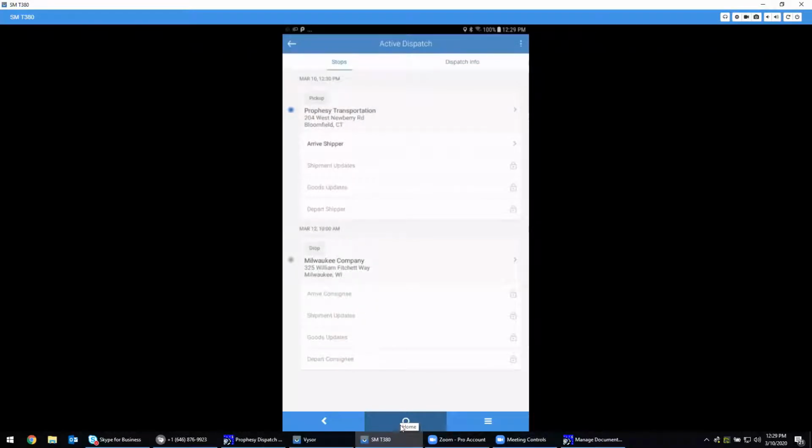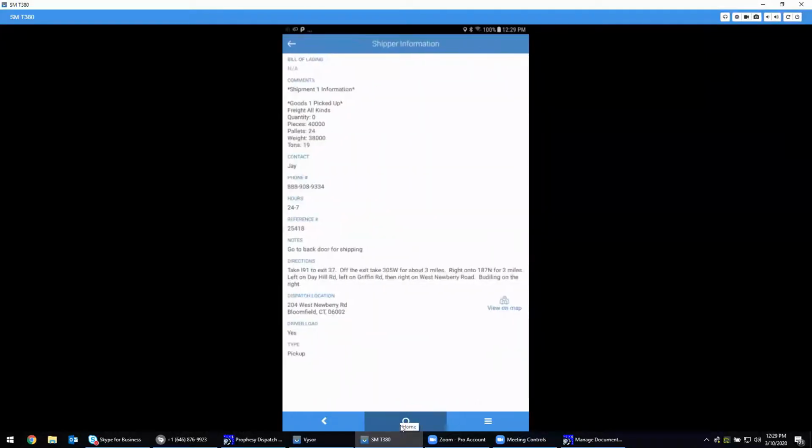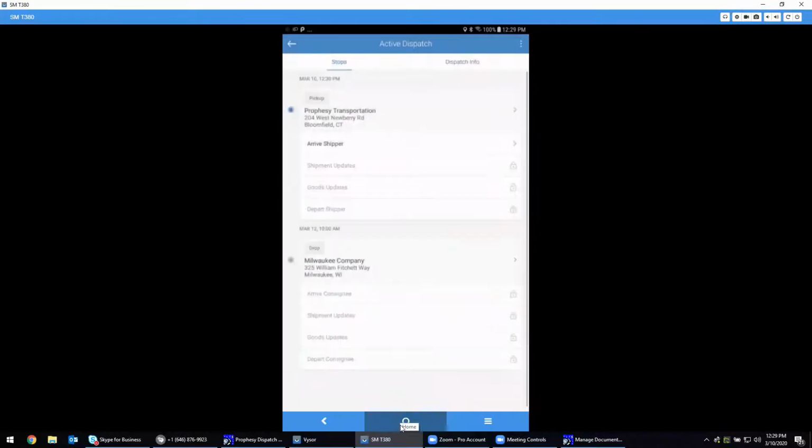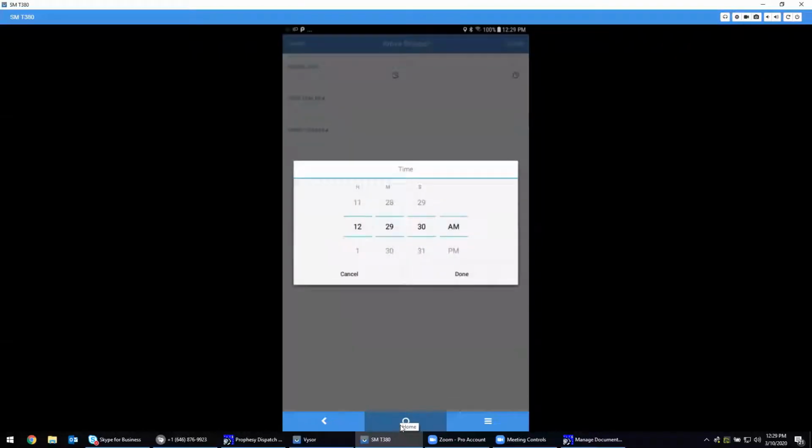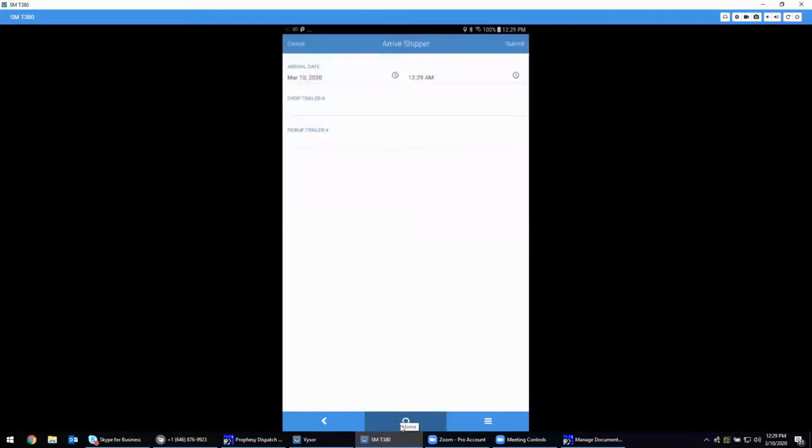first thing I'm going to do is click on Prophesy Transportation just to see information about the stop. And you can see it has freight all kinds, 40,000 pieces. I'm not going to read the whole thing to you. Directions, reference numbers, again, whatever the users want to see on here, what they would have filled in. And then I'm going to go to the arrived shipper. Now, as you all know, there is geofencing support, so the user won't have to do this if they want to use the geofencing. I'm going to go ahead and manually put a time in here.